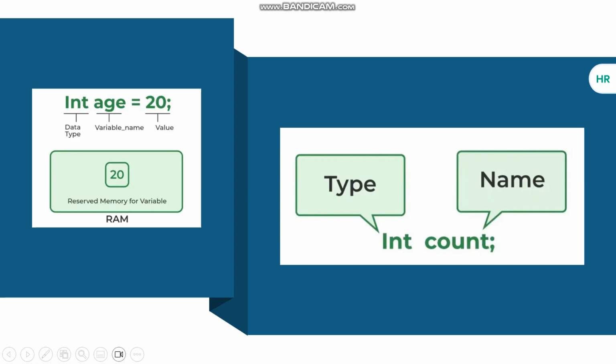So this is the example. Assume int is the data type and age is the variable name, and we are assigning 20. For the int, some storage is taken in memory, and for that storage we are assigning the value 20. If you want to access the 20 from memory, we use age to access it. So we can say that age is a kind of reference variable to access the value at this memory location.